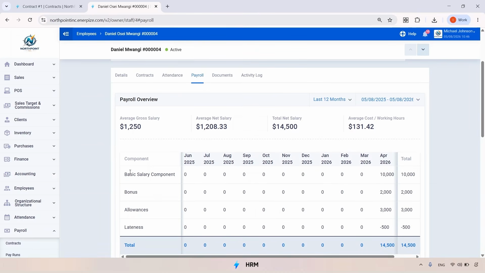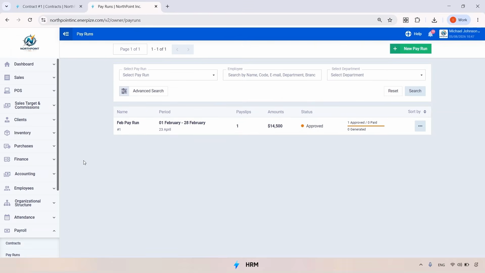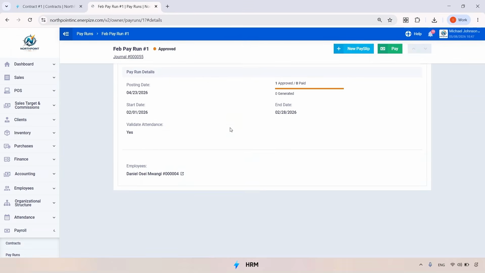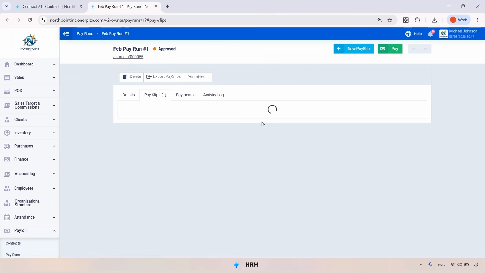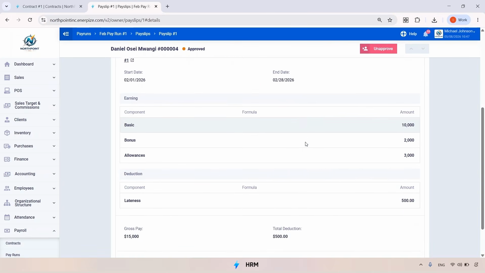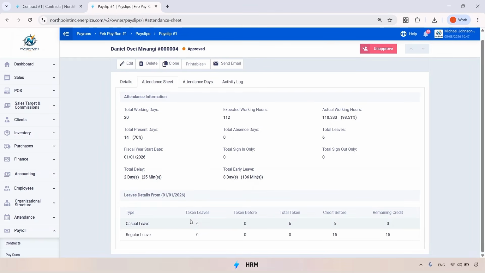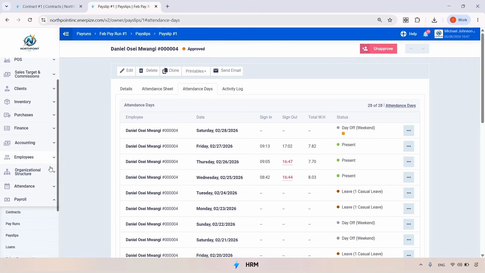From here, you can set up a pay run. For example, we have a pay run here for Daniel. We also have the employee's payslip. Here we have an approved payslip, which can also be shared with the employee. The employee will then be able to view the attendance sheet, casual leave, regular leave, and attendance days as well. And that was a quick overview of the Human Resources Management module.